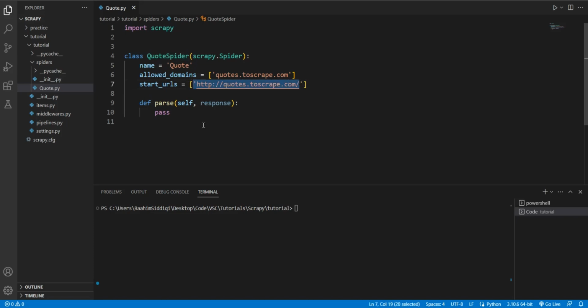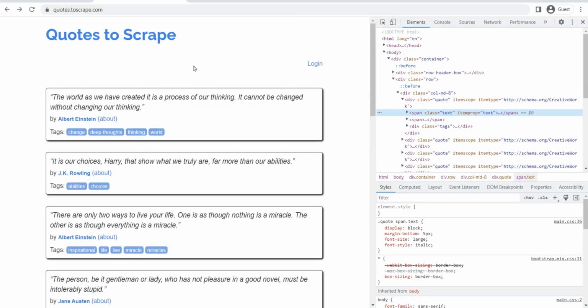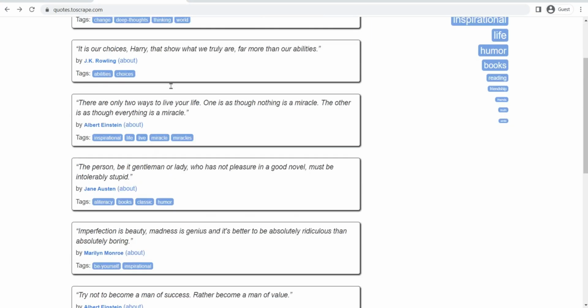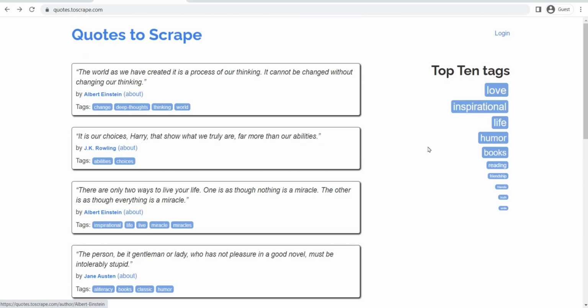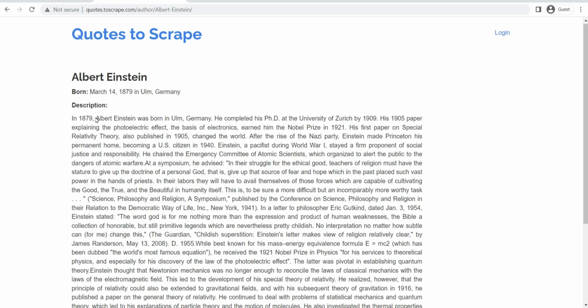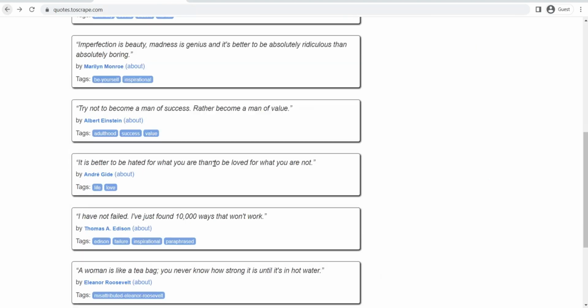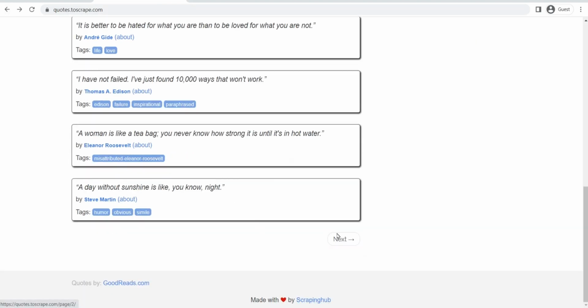All right, now let me just show you the website for a second. Okay, this is the website in question. There's just a bunch of quotes over here. They have categories, they have tags, and then they have authors, and each author has an about page that we can view over here, okay? And then there are many pages over here as well.